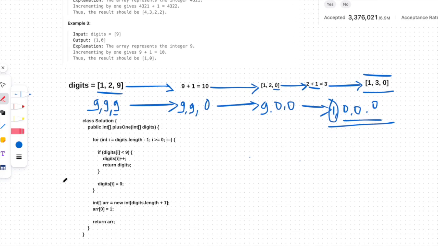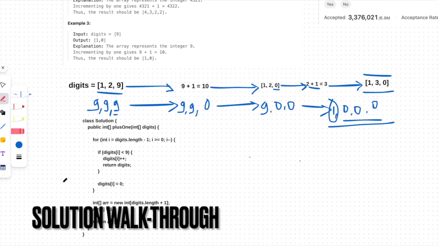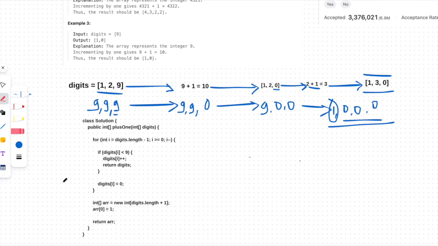Now the logic is very simple here. We start from the last digit, and if the digit is less than 9, we add 1 and then stop. If the digit is equal to 9, we make it 0 and move to the left side. If all the digits become 0, then in that case we add a new 1 at the front, which we have done here, and then we'll call it a day.